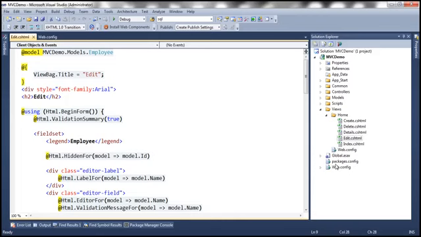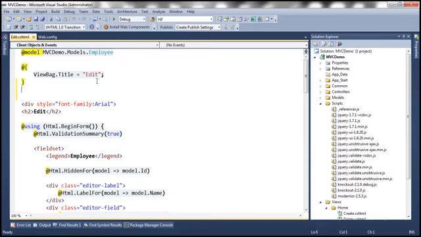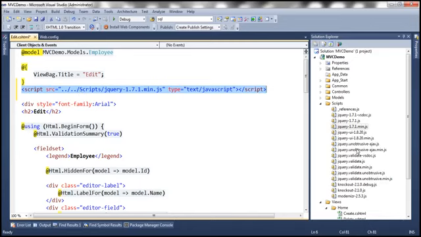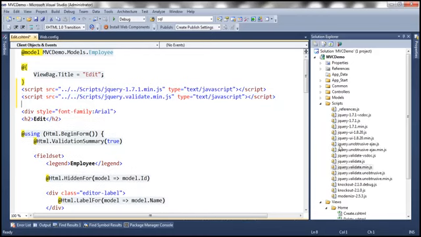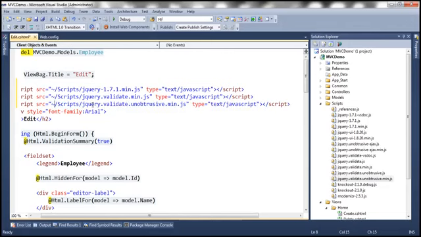Alright, so let's reference the required script file. So the first one is jQuery script file. So let's drag and drop it right there. And we need jQuery validate file. And we need jQuery validate unobtrusive. Okay, and let's use the tilde / syntax. So basically this tilde character indicates root directory. So from the root directory, navigate to scripts folder, and within that folder find the required scripts.